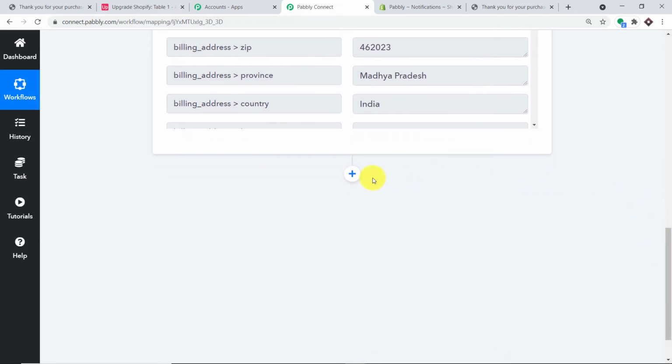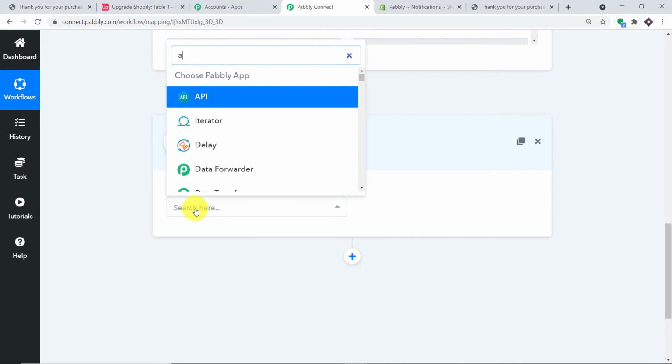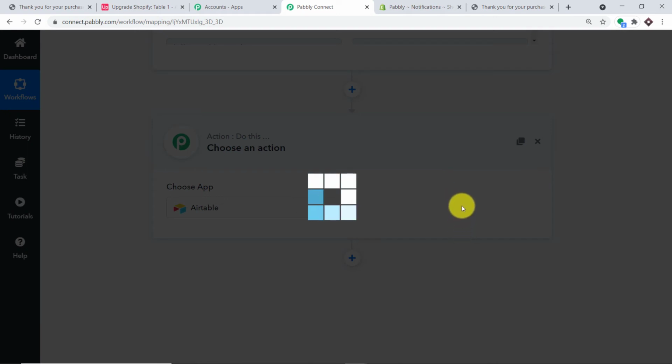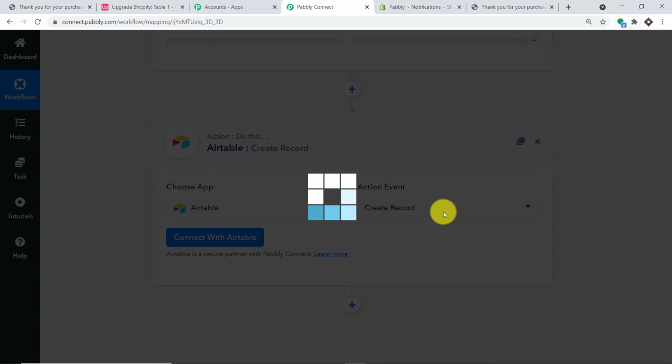So to do that, let me introduce one more window. This window is called the action window. Now in the choose app, how about we make it as Airtable, because we want to create a record in Airtable. That is why Airtable it is. Now in the action event, how about we make it as create record. Now create a record is an action event.